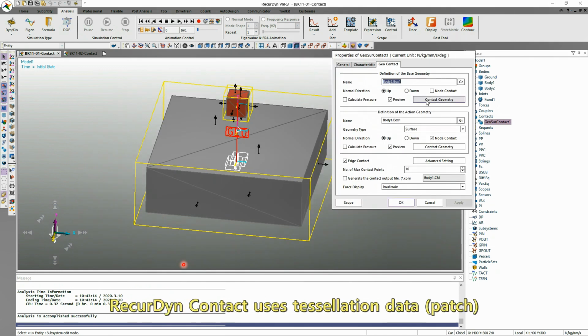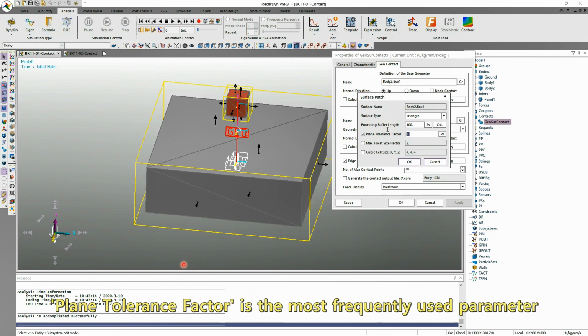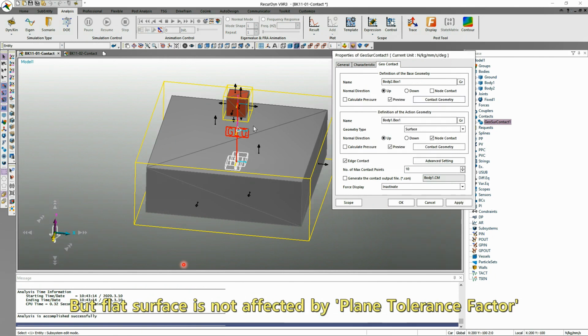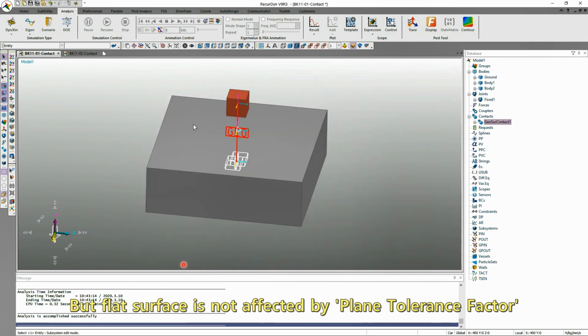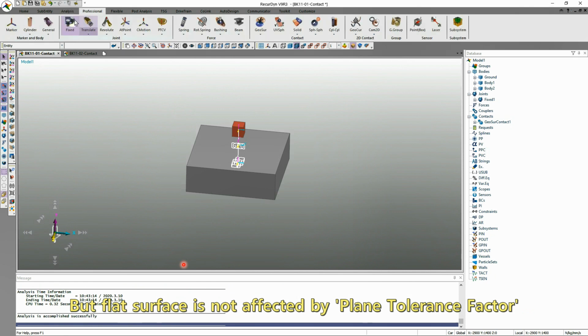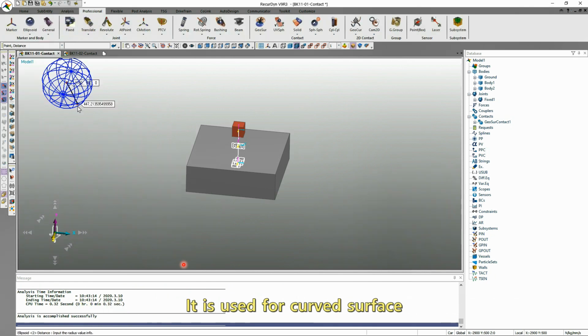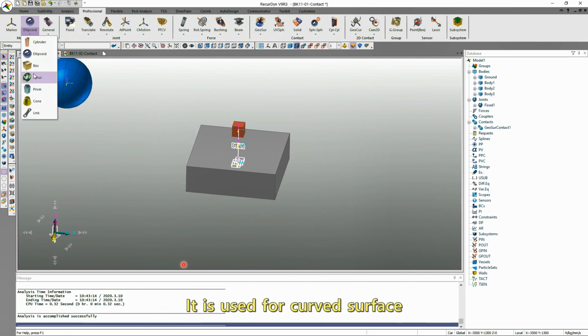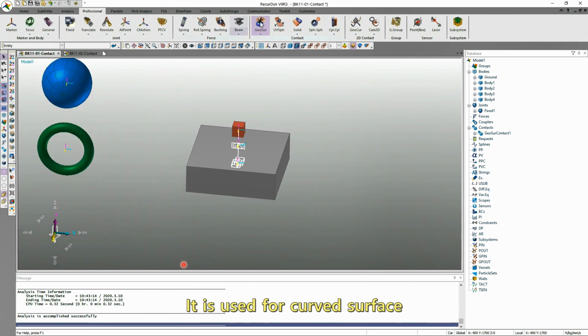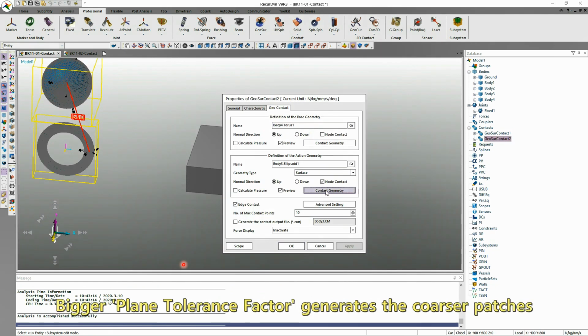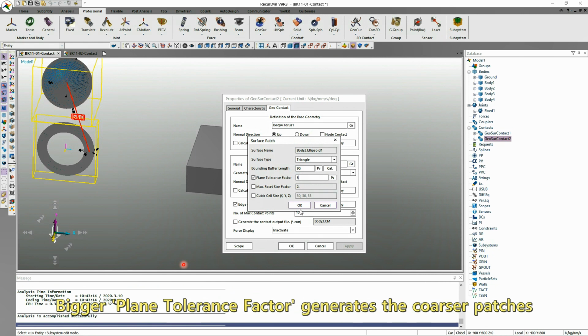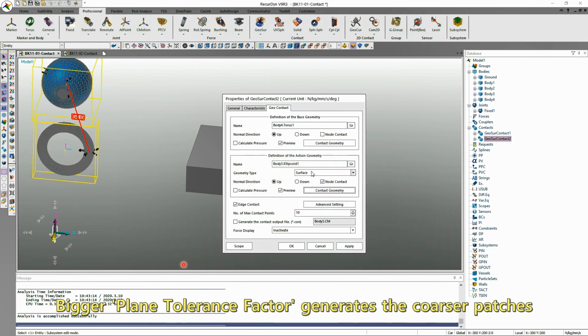RecurDyn contact uses tessellation data. Plane tolerance factor is the most frequently used parameter. But a flat surface is not affected by plane tolerance factor. It is used for curved surfaces, like a sphere. Bigger plane tolerance factor generates coarser patches. Smaller plane tolerance factor generates denser patches.